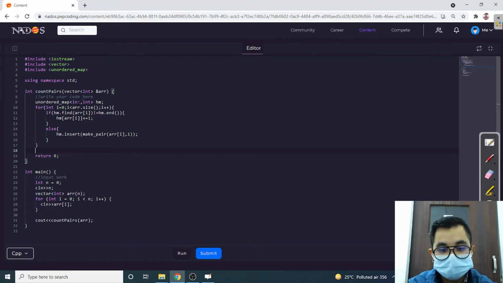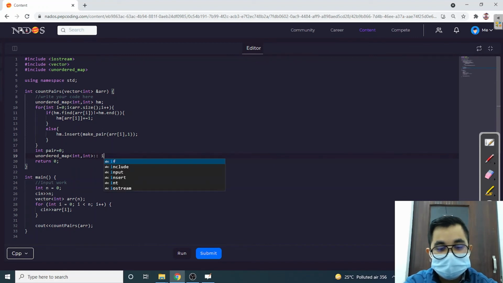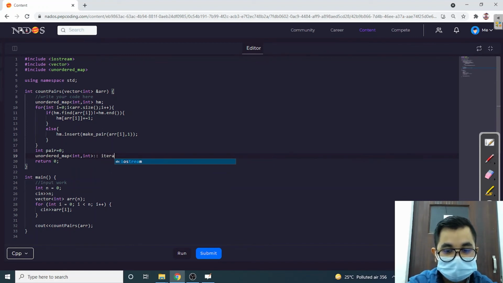All right. Now what I needed to do, I needed to calculate the pairs. So pairs here it is, but to traverse a hash map, I need a key set pair. So for this, I need an iterator. So let's copy paste this and create an iterator for this hash map. Let's name it itr.